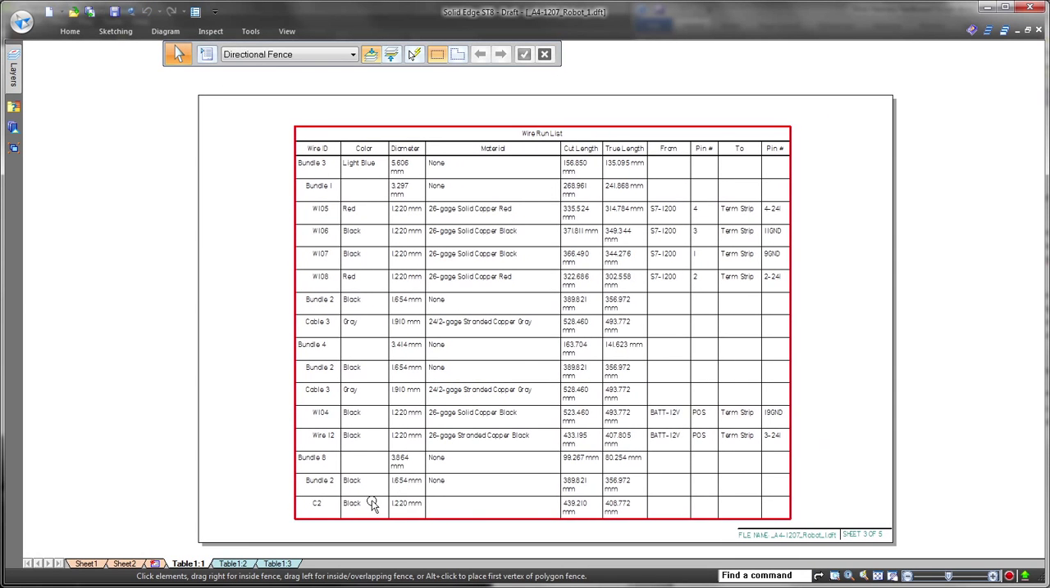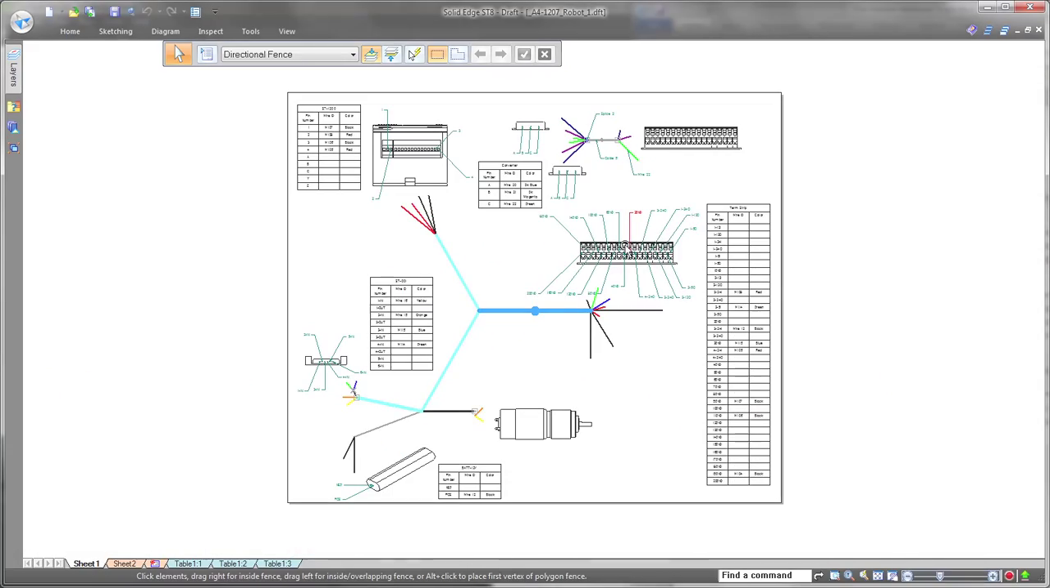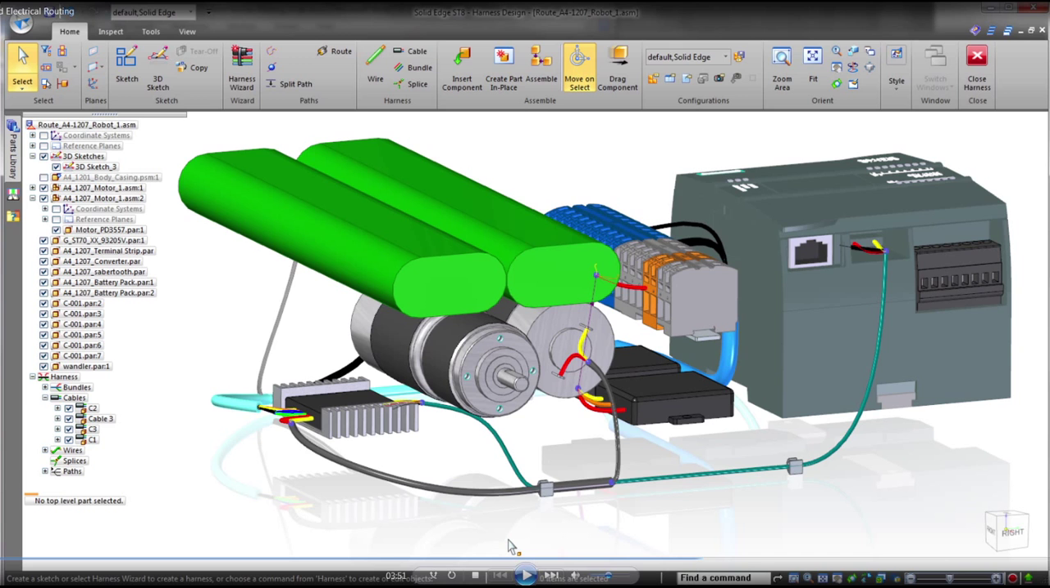These enhancements facilitate electrical system design for both manufacturing and documentation. Just one more way that Solid Edge accelerates product development and ensures you get the job done right the first time.